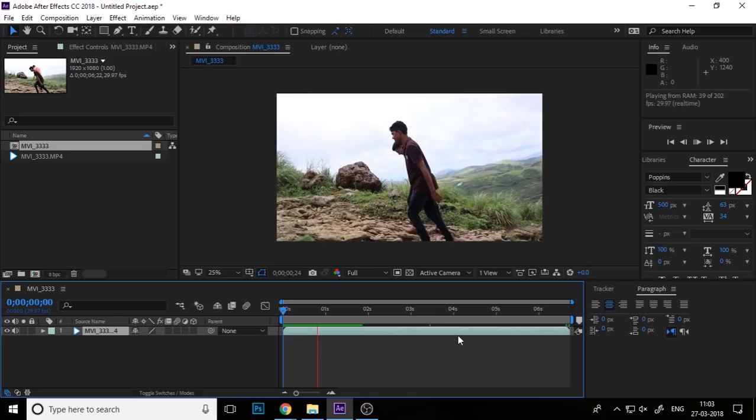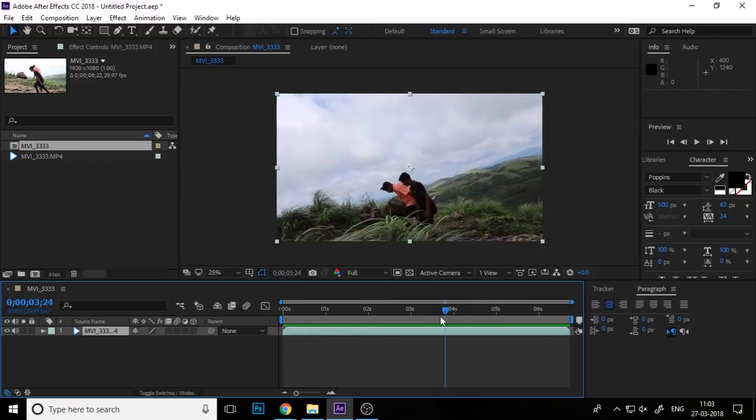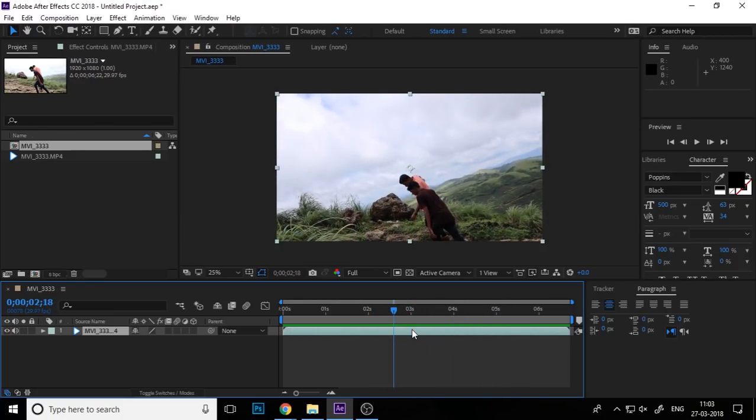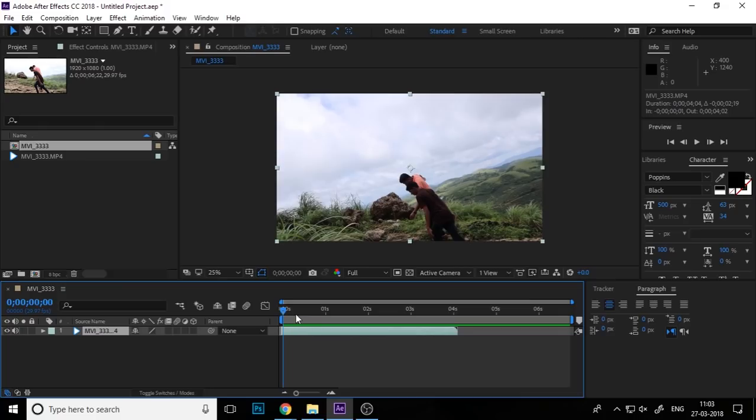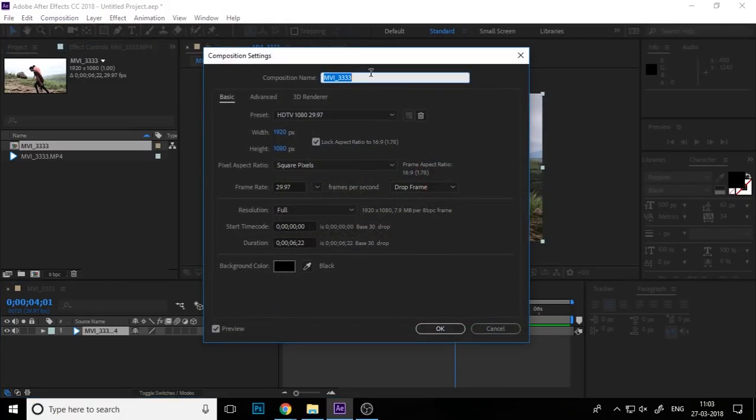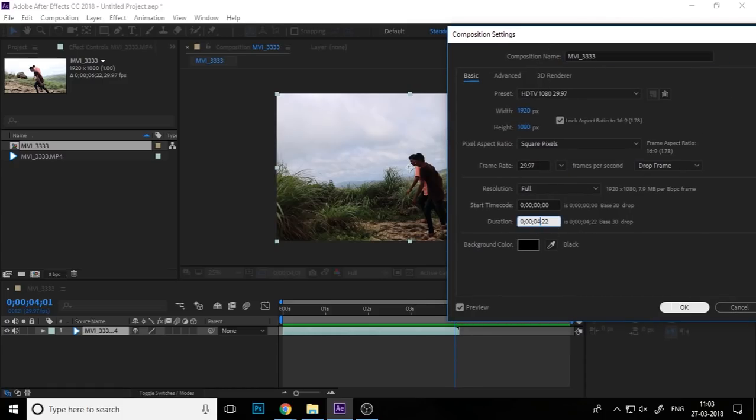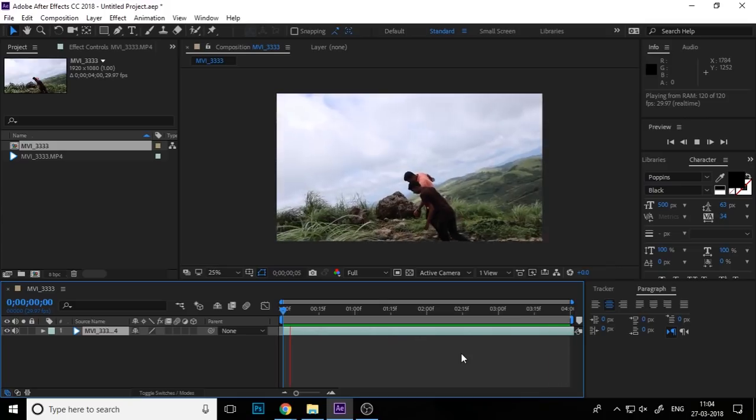Okay, this is your video, and I just crop this video by pressing Ctrl Shift D to split the video, delete this area and drag it to here. You want to see only this area, so go to composition and composition settings, and I think this is 4 seconds, so just change this duration to 4 seconds, 0 frames, and press OK. And now you can see your split video here.